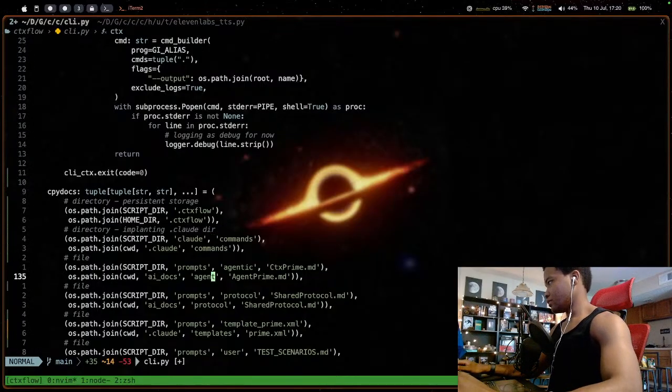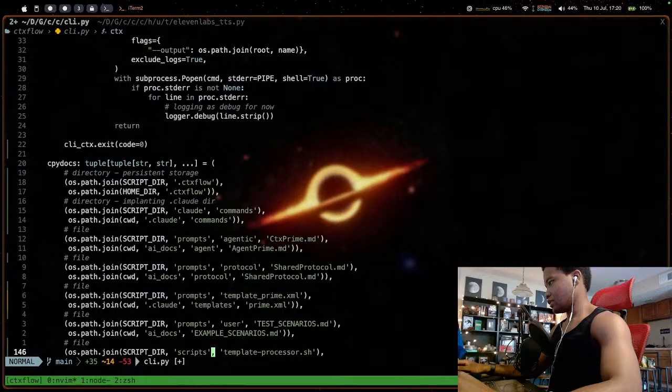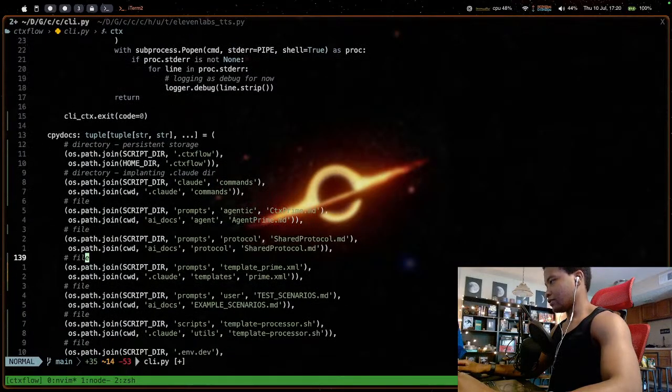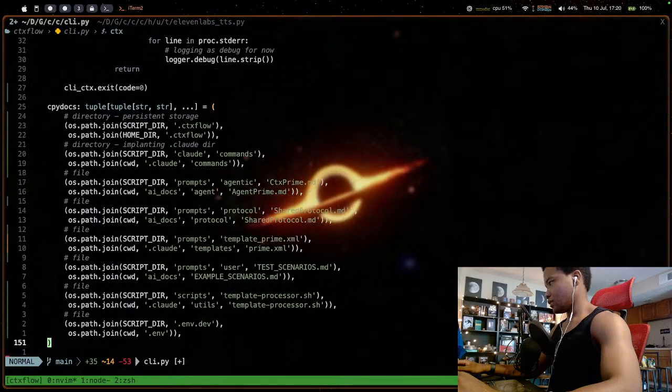Not really doing anything with these files, so I'm pretty sure I might get rid of these. I was just playing around with different prompts and stuff like that. Sample scenarios.